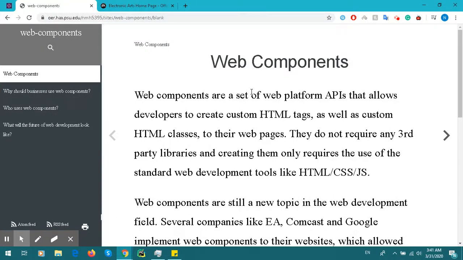Hey guys, welcome to a brand new video, and today I'm going to talk about web components and the impact it serves to both the users and big businesses. So first, what are web components?